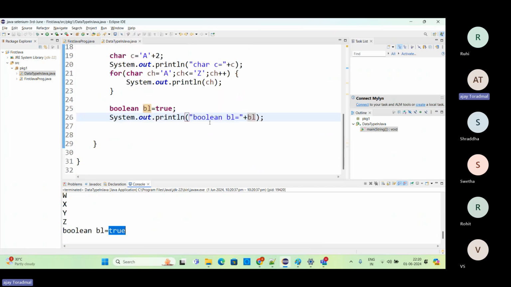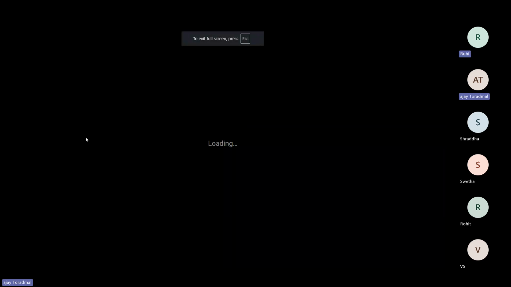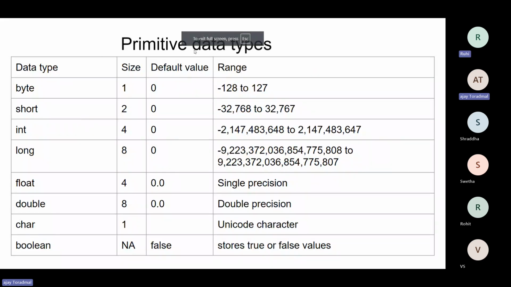Okay, now we have got the idea of the different data types available. So these are the 8 primitive data types available in Java, and we can create variables on the basis of these primitive data types, and we can print them as well.